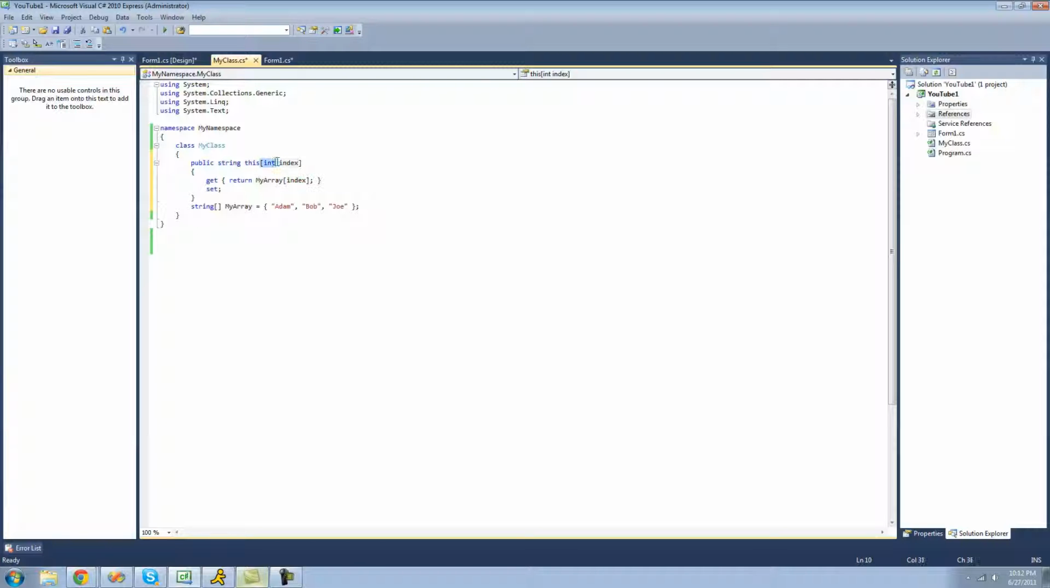So if they put 0 in here, then it would return the 0th element in this array. So it'd get Adam, and then that's how we would read it. And to set it, we're going to want to put the index of the array that was specified. So we're going to access that element. We're going to do my array, and then we'll just do index. And then we'll set that equal to the value that the user sets it equal to.